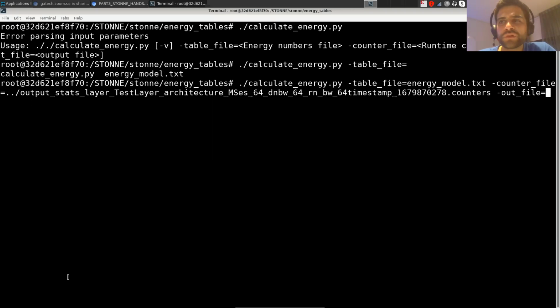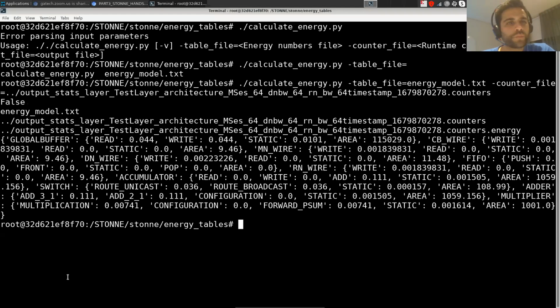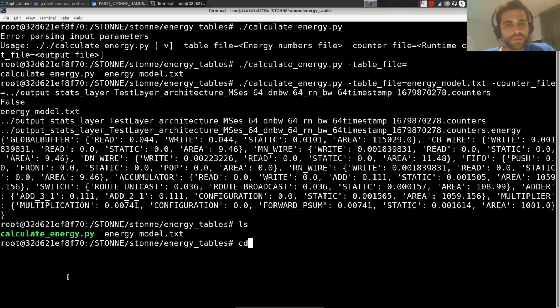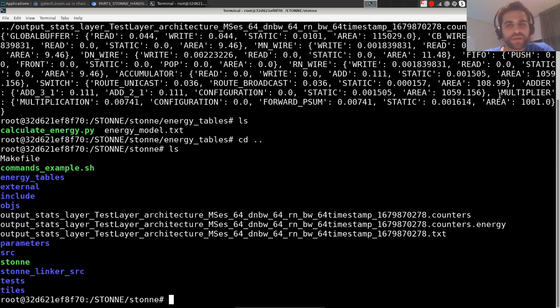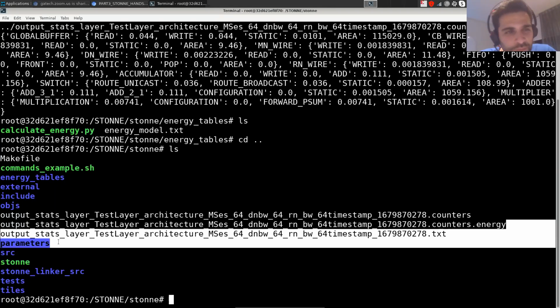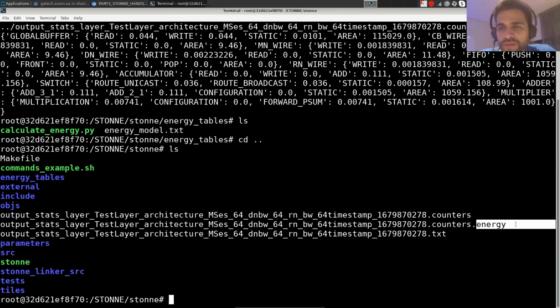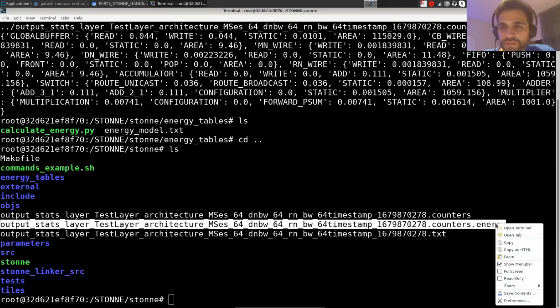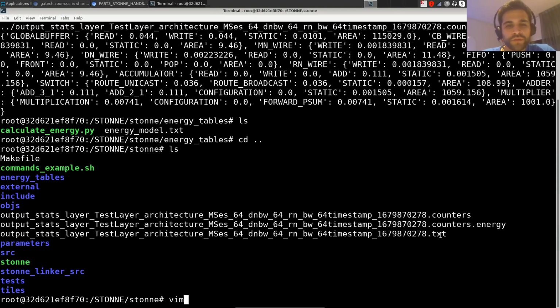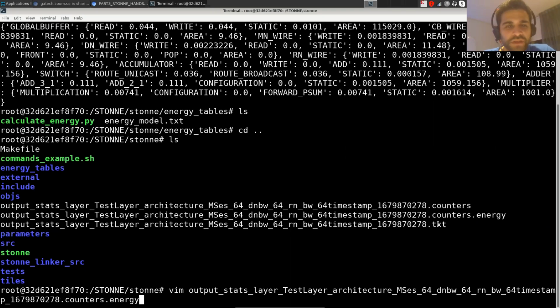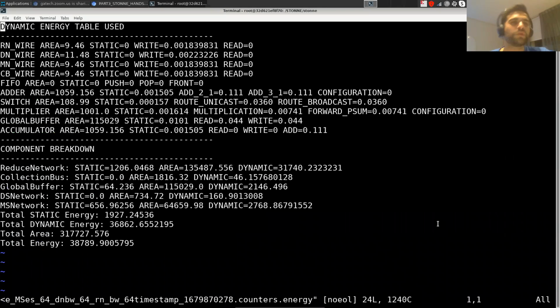But if we don't specify a name, this command will generate, in the path where the counter file is, a new file with the same name as the counter file, but in this case ending in energy, adding the energy suffix to the name. And if we open this file, we can see the energy consumption of our simulation.